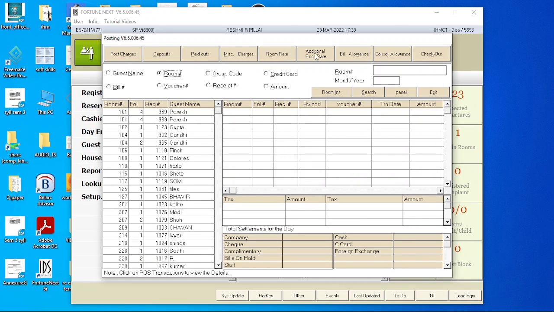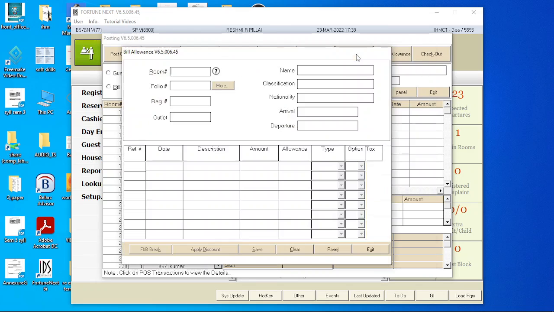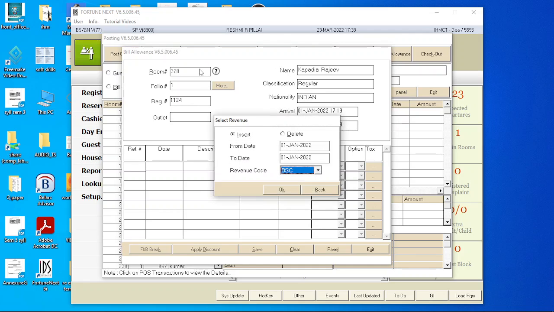Rest of the operations I hope you know, or I hope you remember. Deposit, paid out. How to do a bill allowance. For a bill allowance or an allowance to be given, you need to have posting of that particular revenue code. So I can only post a discount for the business center. Click on OK.